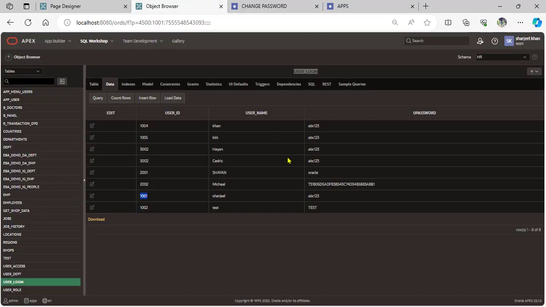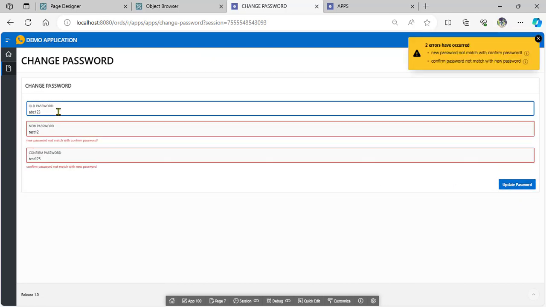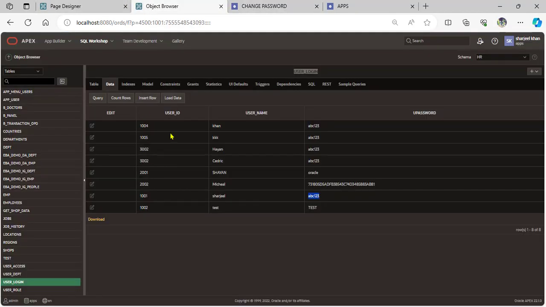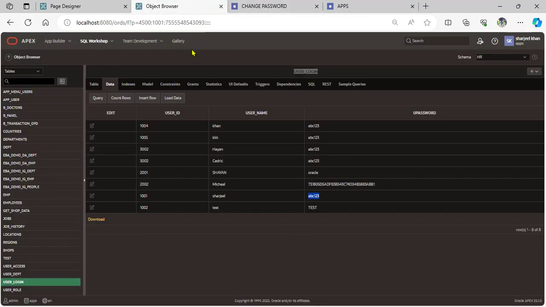So first of all we change this password: input 123 and press update password. All passwords successfully match with the database password. Now change this password: new password and confirm password do not match. Let's suppose I input 3 and change to 4, so it does not match. When I input the same password 123 and update, the password updates successfully.